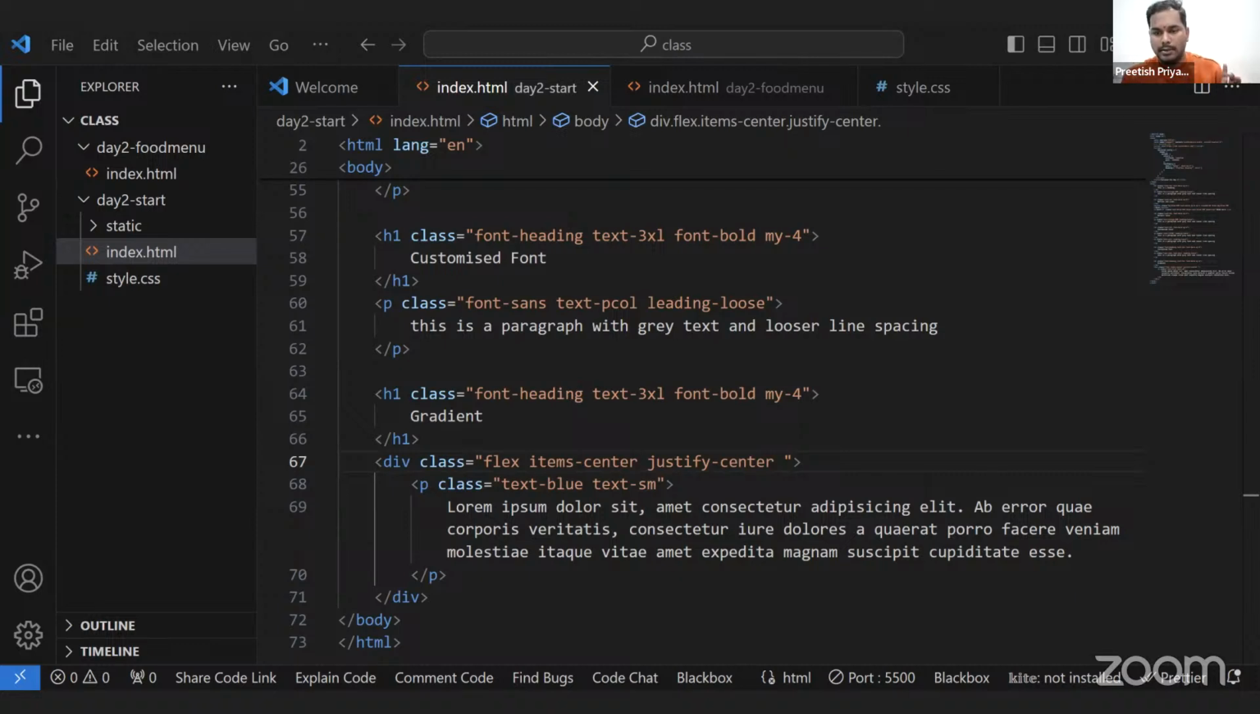Fine. Okay, sure. Once I complete this, I'll surely go to the gradient. After the gradient, we'll go to the form, right? All right. So let's move to this.